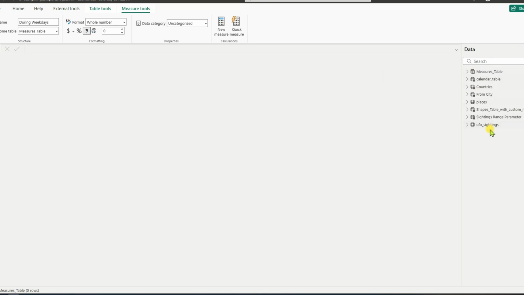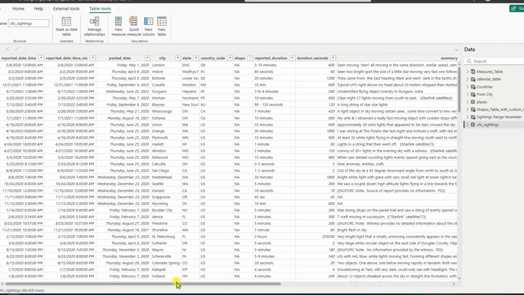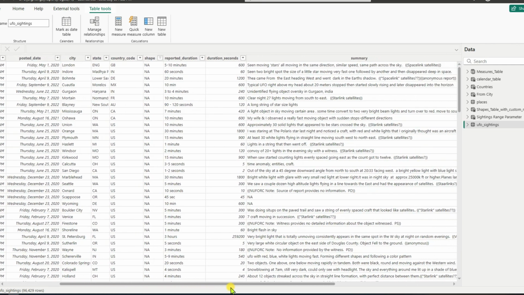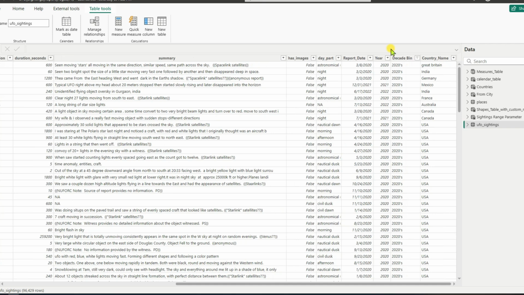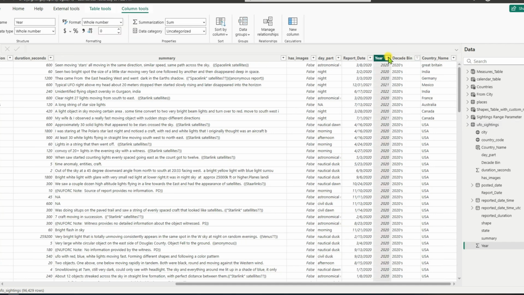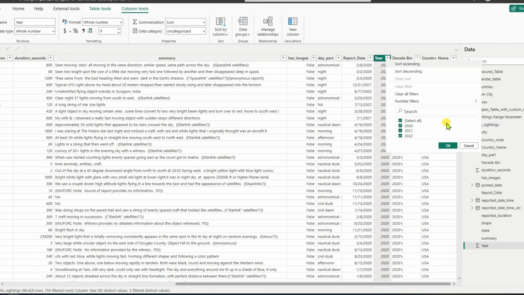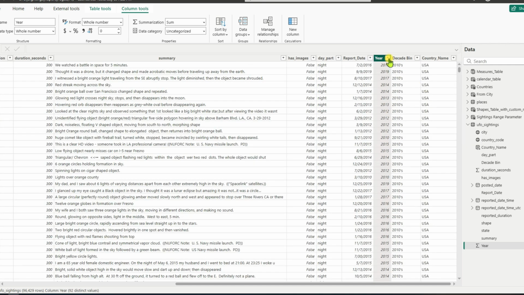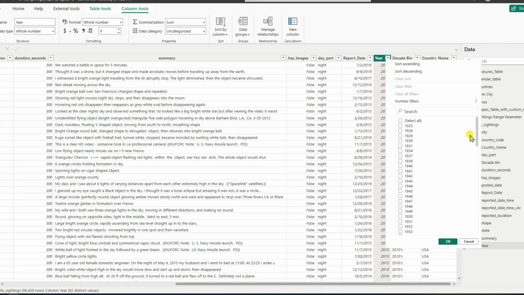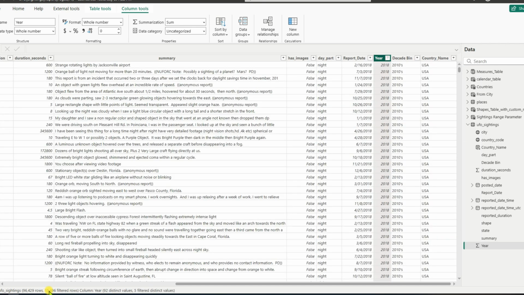Let us first look at our dataset, the table UFO sightings, and try to understand the problem statement. Let us go to years and maybe use, say, the last 5 or 4 years or whatever. Let us make the selections. Once we select them and click on OK, on the bottom left you can see 15,496 sightings in those 5 years. That is exactly what we want to create.